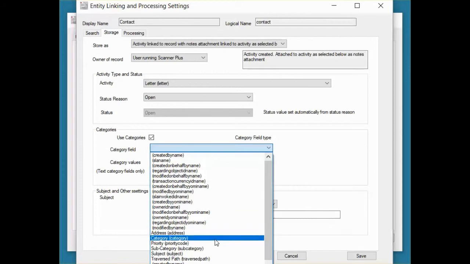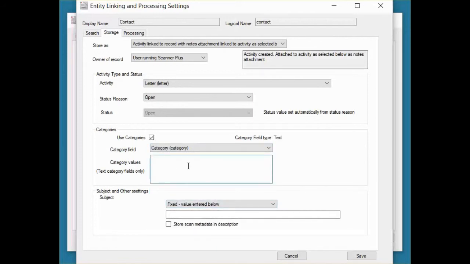You can select the account here. I'll select an actual field called category. In this case, this is a text field, so I have to specify the drop-down list in Scanner Plus, and so on. If I selected an option set field here, then the drop-down list is read dynamically from CRM. This screen also lets you specify who is the owner of the scanned record, and for activities, down here, the subject. You can also choose to store metadata describing the scan in the activity description.